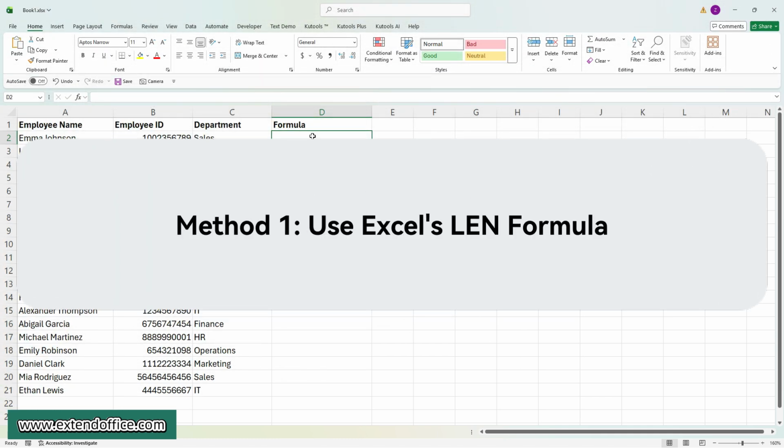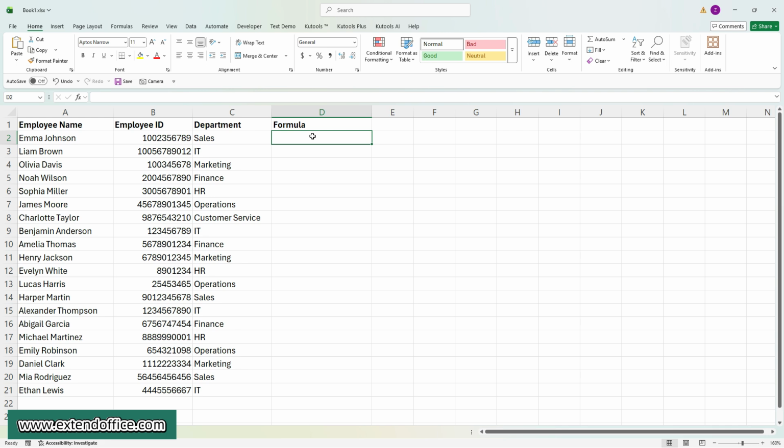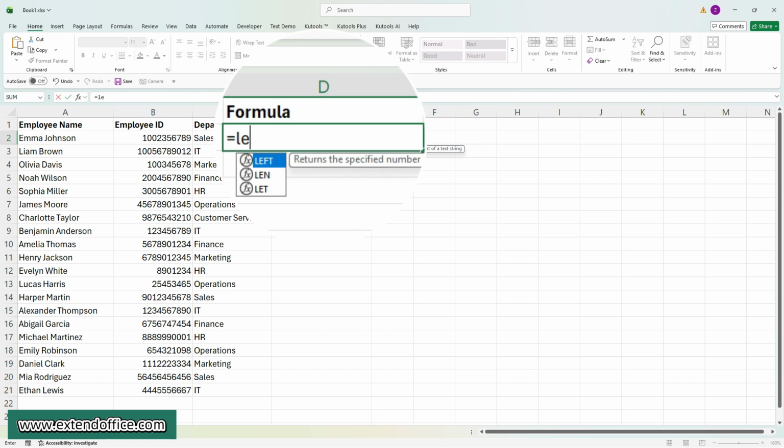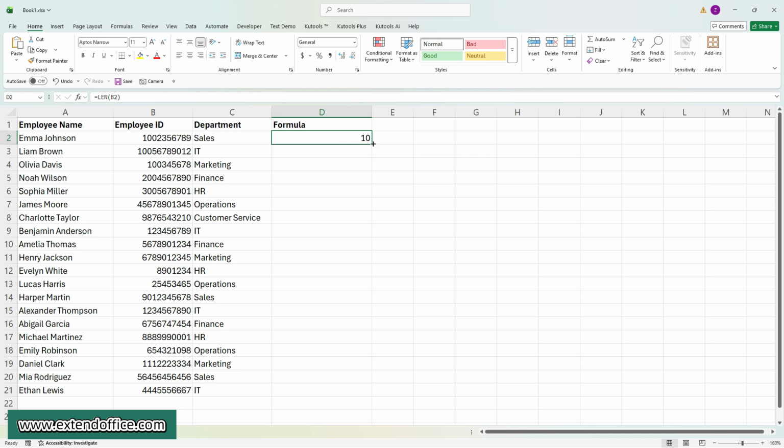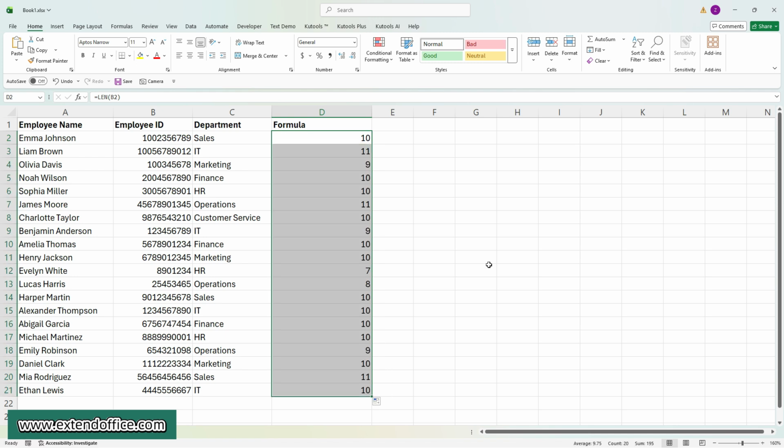Method 1. Use Excel's LEN formula. Excel doesn't provide a built-in find option for text length, but you can use the LEN function. Insert a new helper column. In the first row, enter the LEN function. B2 is the first cell from which you want to count the characters. Press Enter. Then copy the formula down. Excel now displays the length of every product code.